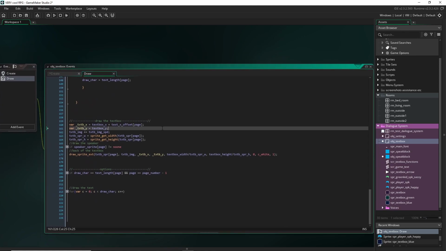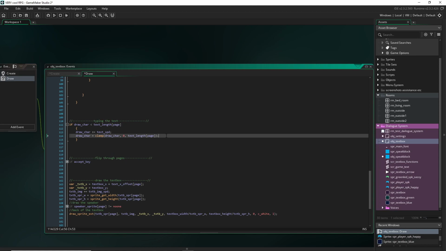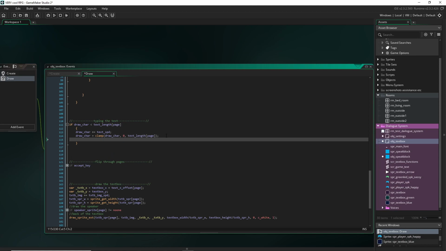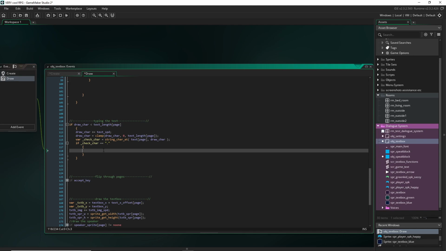So let's go to where we actually type everything, up here in typing the text. This section of code has looked far too simple for far too long. First, what we need to do is check that we're actually at punctuation. So let's add a variable. We will call this var check char, and that will be string character at. We're going to check our current page of text, obviously, at our draw char. So checking right where we're typing, and we can say if check char is equal to a period, then let's start that timer where we need to wait. So we can say text pause timer equals the text pause time.